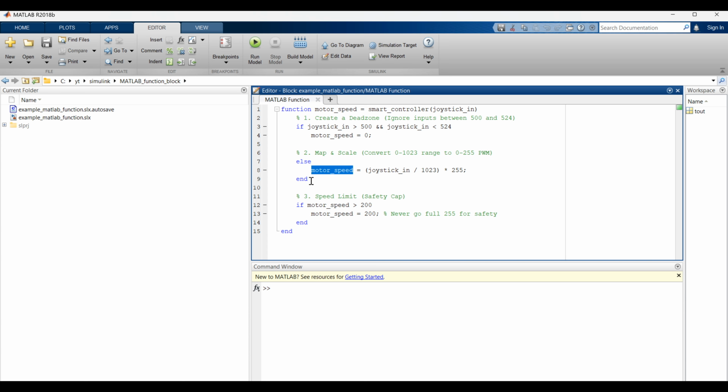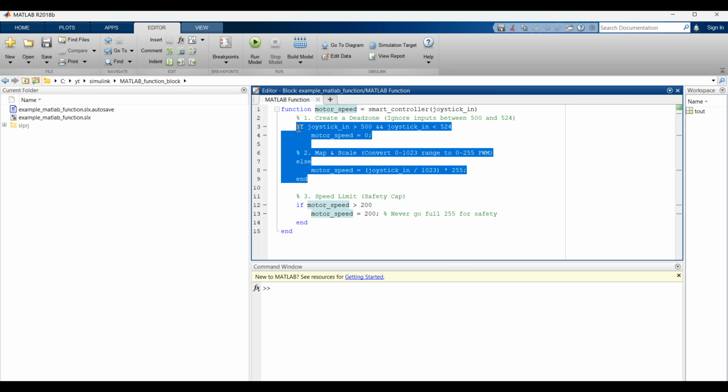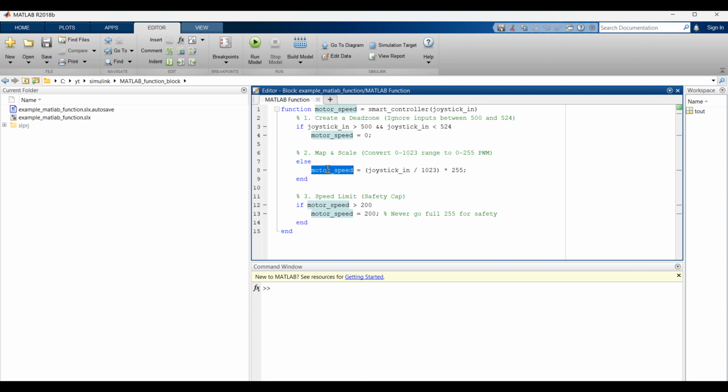Okay, so till this point, this is what we have done for the motor speed. Based on the joystick position, we have determined the motor speed. Now we need to implement our safety limits. What we have done here is, if the value is crossing 200, if it is going greater than 200, at that moment we are making the pulse 200.